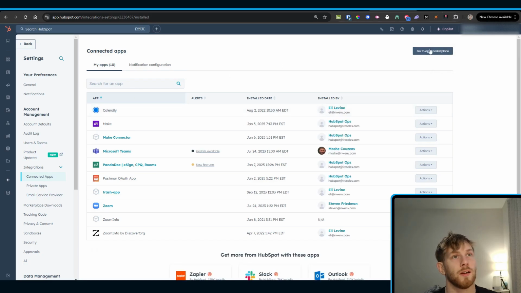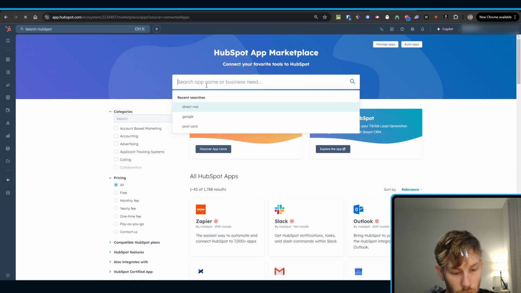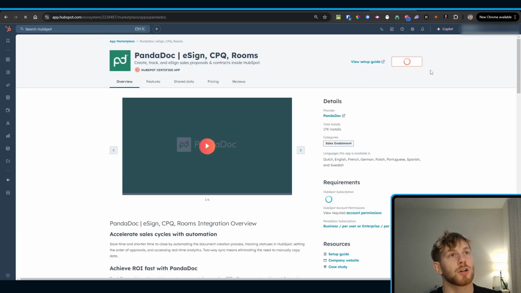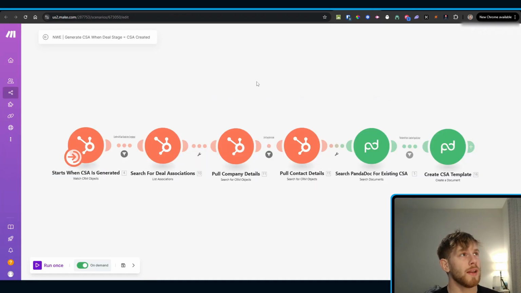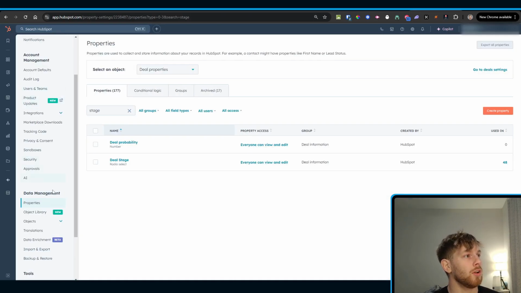Once we've done that, you'll go to App Marketplace, search for PandaDoc, and make sure that you've clicked installed app if not already done so. And this should just help with the connection and give you some extra features that you don't get out of the gate. All right, so that's done. What we now need to go through and do is we need to go to the following.